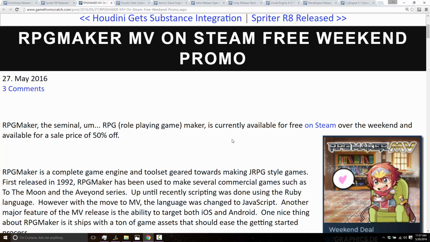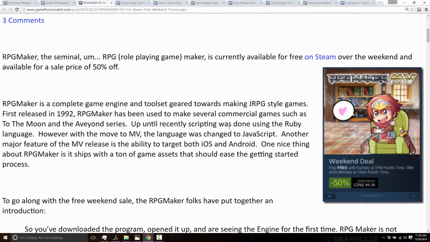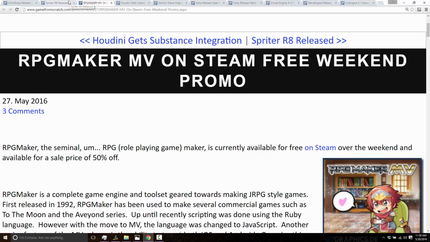RPG Maker is a JRPG-focused game making package. It's actually been used to make several commercial games such as To the Moon. It switched in this version from Ruby to JavaScript as the programming language, and a bunch of other features in this actual release. So that was up on Steam this weekend, so hopefully it's not too late if you're getting this now.